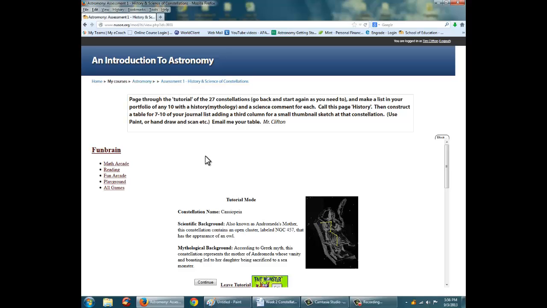And list something historical or mythological in one column, and then list something scientific in another, and that should go into your journal. I want you to transfer that then into a digital page that you can send me by email. Construct a table for 7 to 10 in your journal, adding a third column for a small thumbnail sketch of that constellation. And use Paint or hand draw and scan.